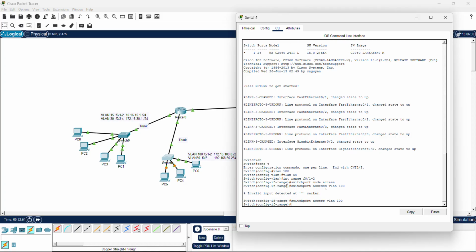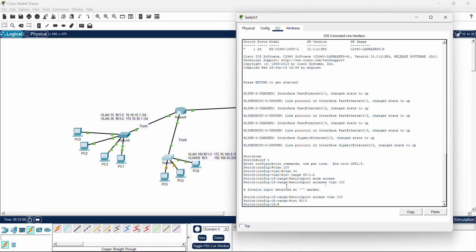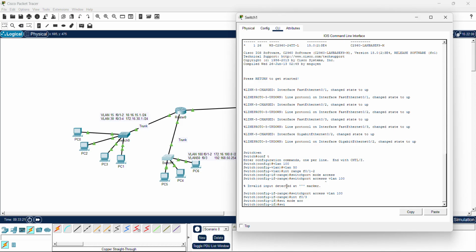Access VLAN 100. So say interface range. For this we're not using interface range because we only got one interface. I'm going to access VLAN, switchport mode access for short, switchport access VLAN 50.